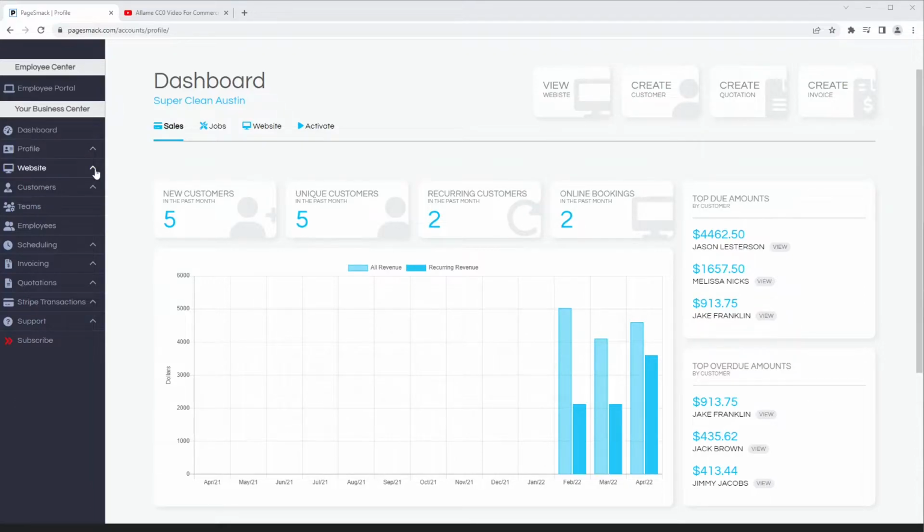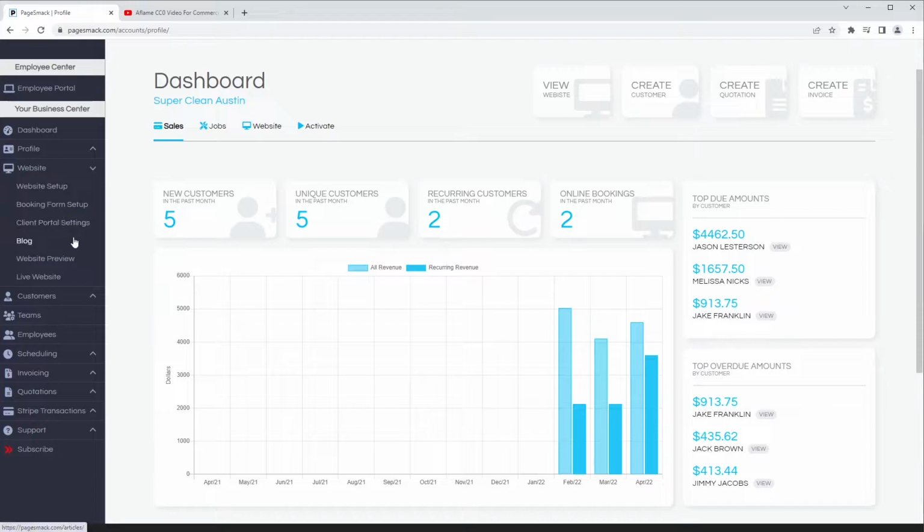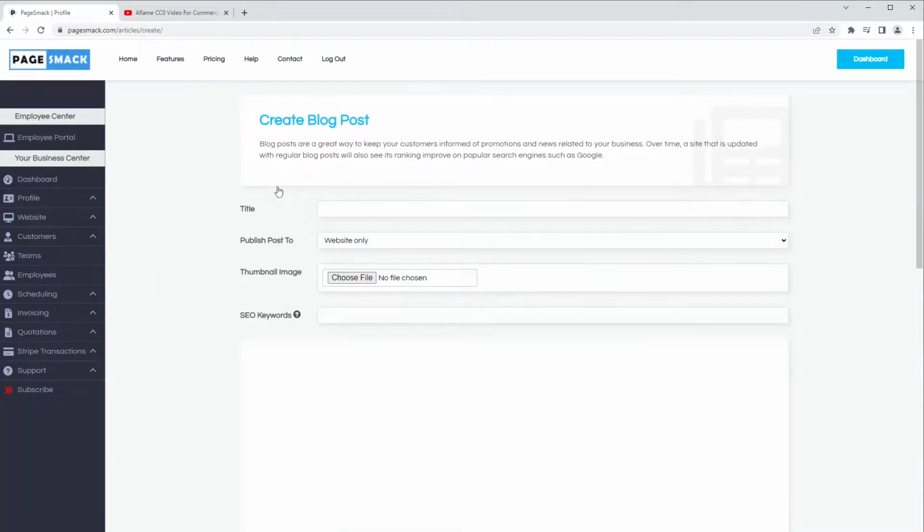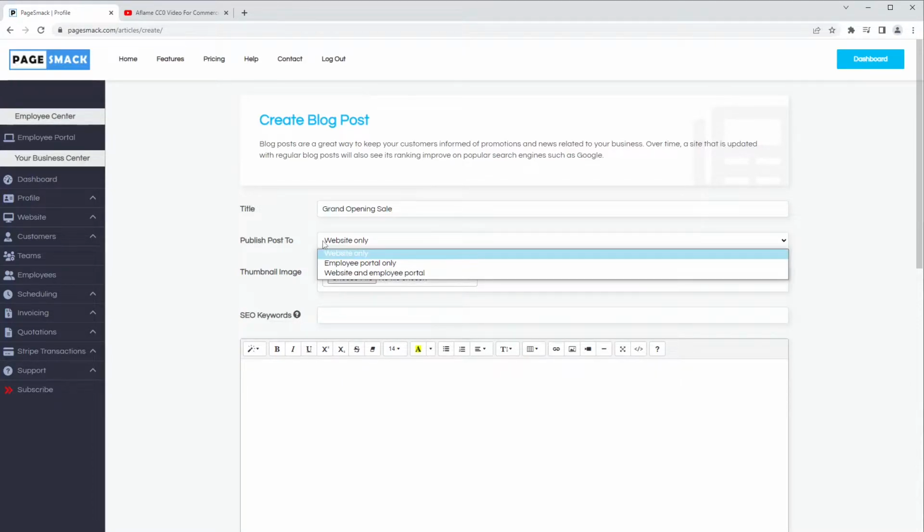So in the left menu, we'll click website and we'll click blog. From here, we'll click create post. All right, the title of our post is going to be grand opening sale. And from here, we can indicate whether or not we want this blog post to be published to our website, our employee portal, or both.